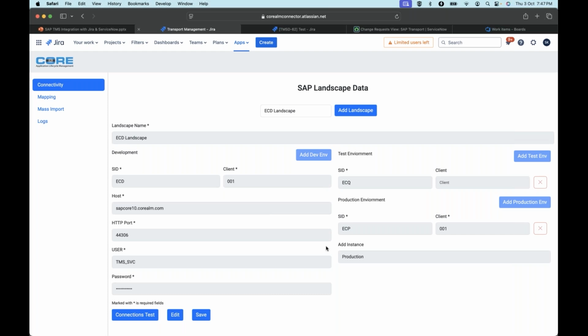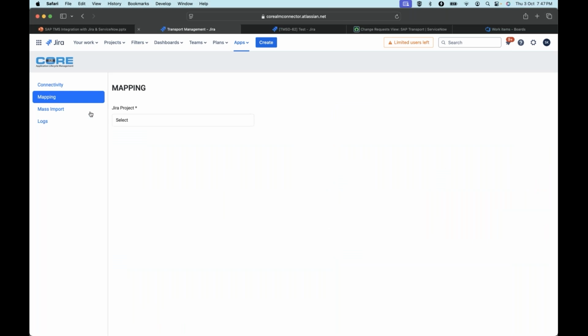If you want to make any changes to the environment, you can switch to edit mode, make the necessary changes, and update it. Once you define the landscapes and the corresponding systems, the next step is to define the mapping.